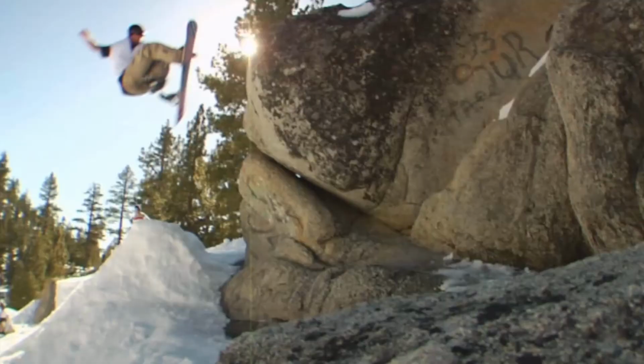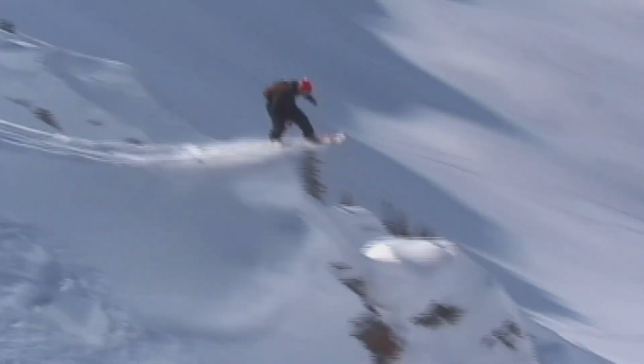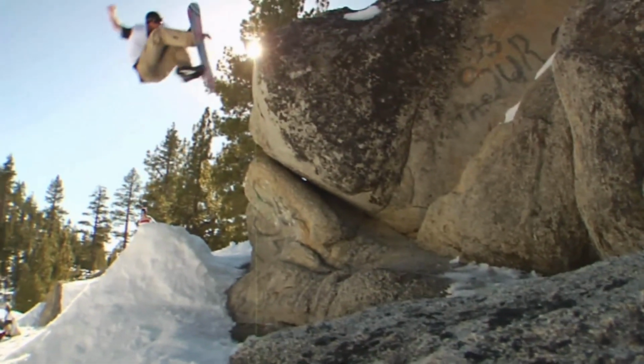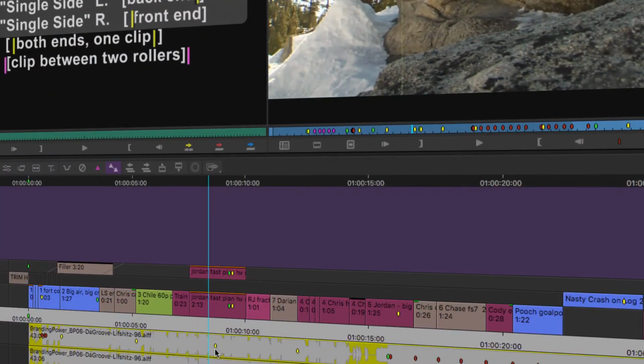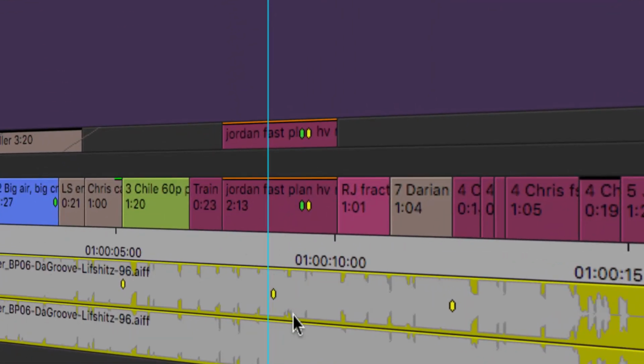Now, what I have here is Jordan doing a little, I think this is Jordan. Okay, cool. He does that little thing, and we're back to our snowboarding video. Jordan taps that rock with his foot, and I have a little beat of music down here in my sequence. Little cymbal crash right there. I put a marker on that cymbal crash.